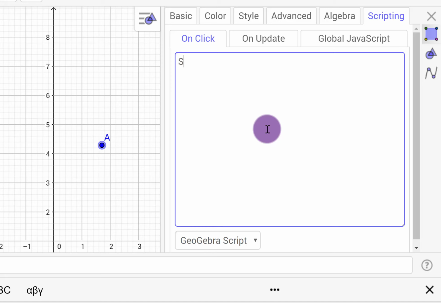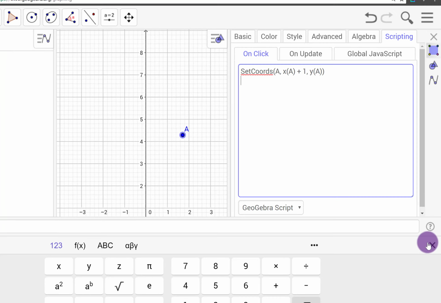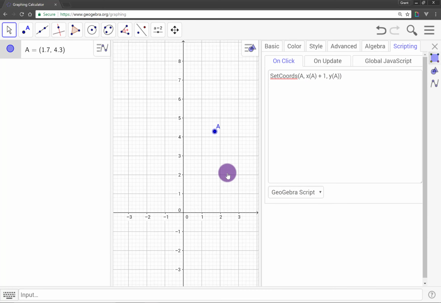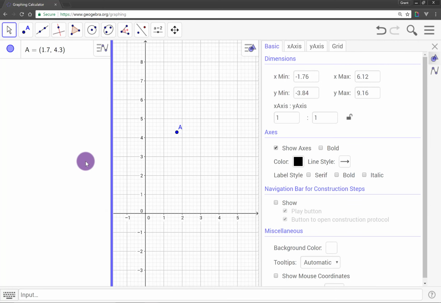There's a scripting function called setCoords, which sets the coordinates of a point. I want to set the coordinates of the point A, and I want the x-coordinate of the point A to change to whatever the x-coordinate of A is, but then I want to add 1 to it. And the y-coordinate, I want just to be the y-coordinate of A. Now, if I click out of this, we go back to our graphics view.